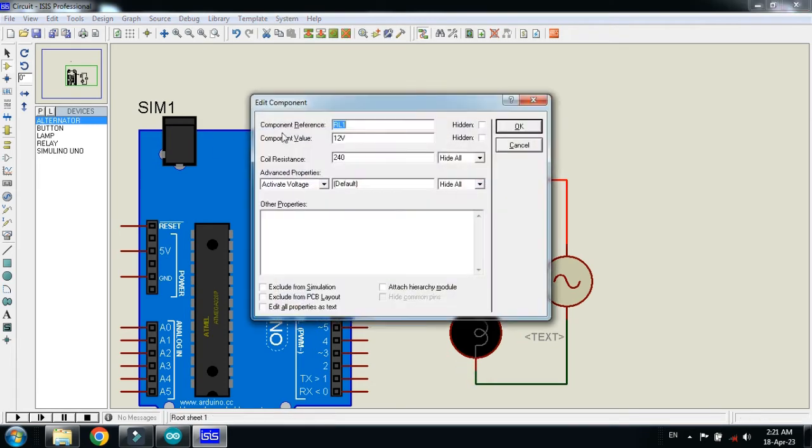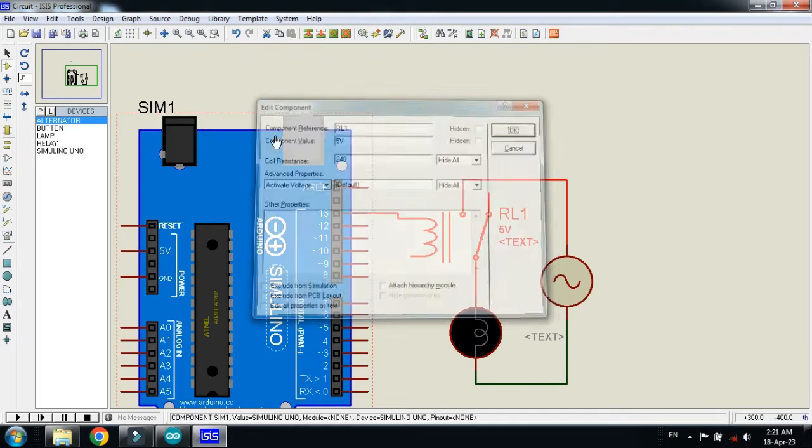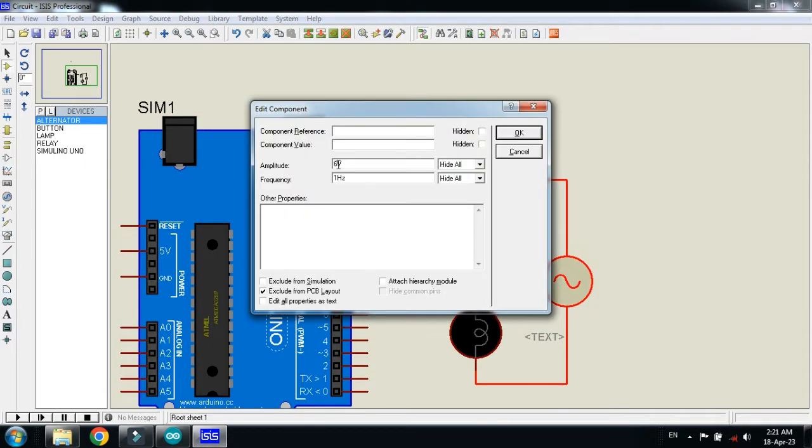Now change the voltage from 12 to 5, as Arduino can only handle 5-volt components, and change the voltage from 6 to 220.